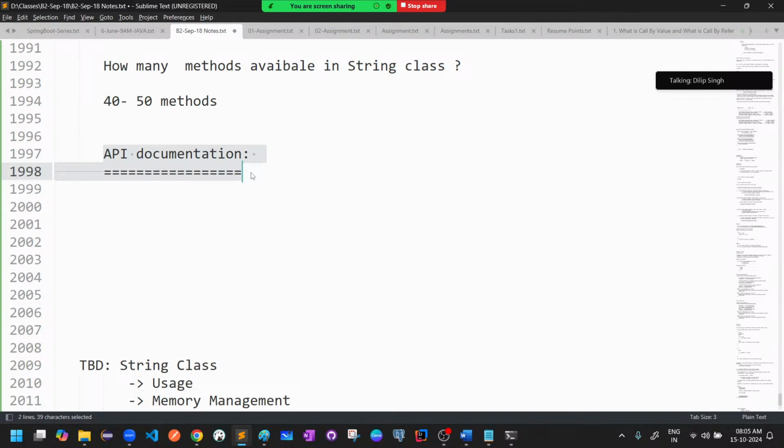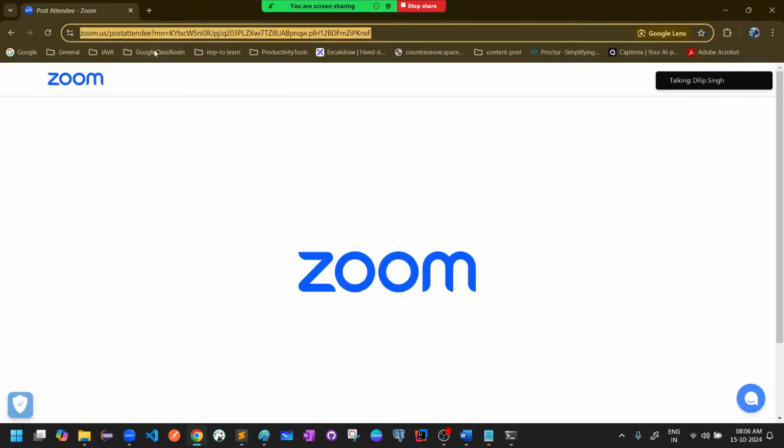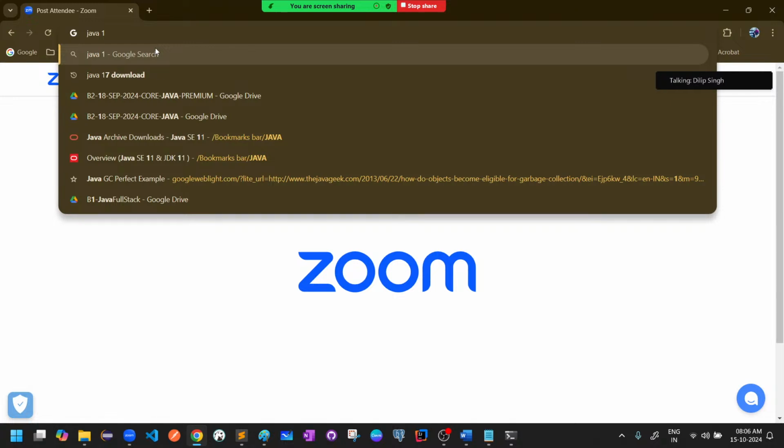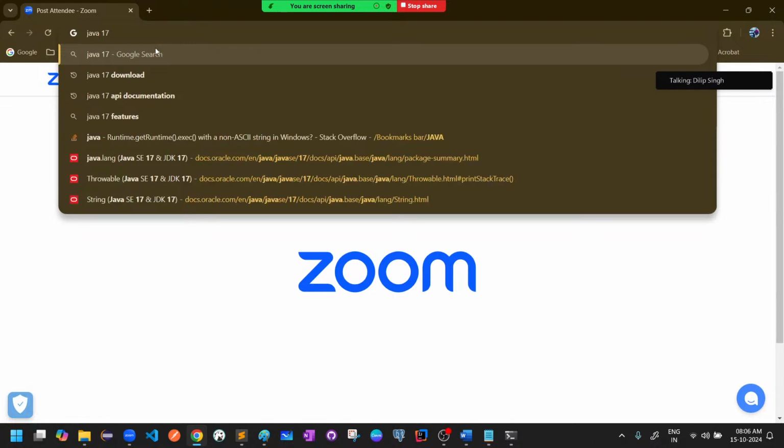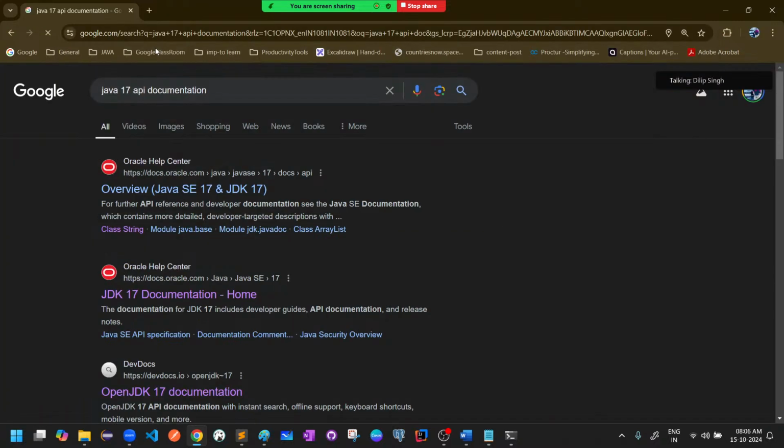So now, there is a concept called API documentation. You will understand what an API is in upcoming topics too. Advanced Java, Spring, Spring Boot are all implemented using APIs. But simply, I'll give you the full form: application programming interface. I'm not explaining much here. So what you have to do is go here, Java 17. For example, you are working on Java 17. Search for Java 17 API documentation on Google.